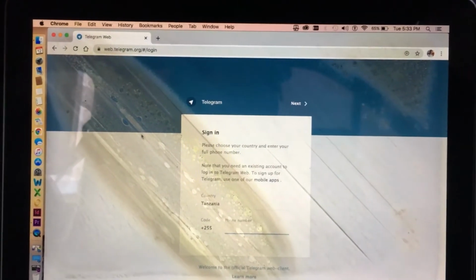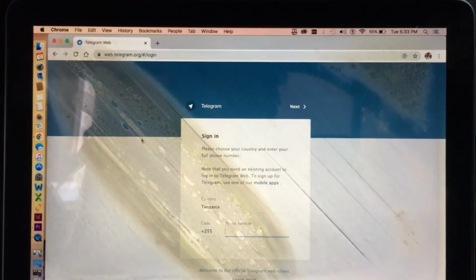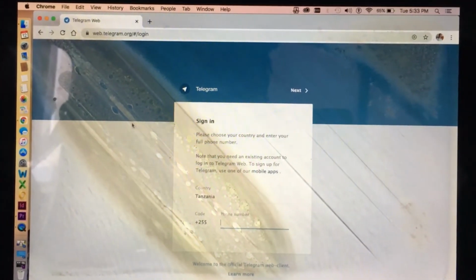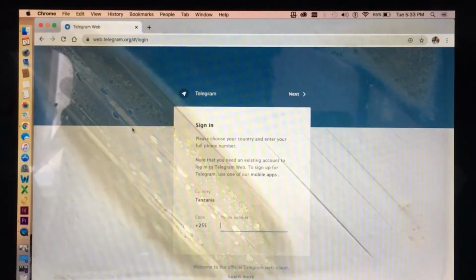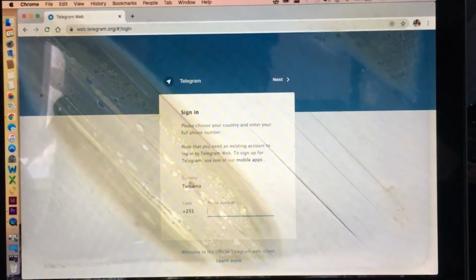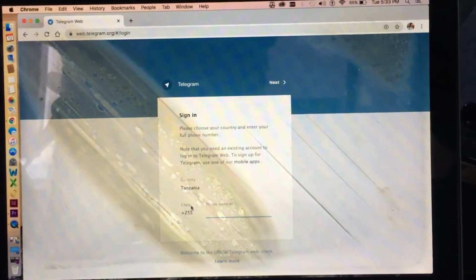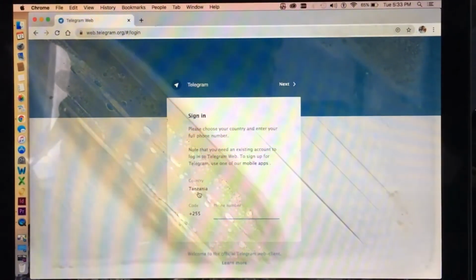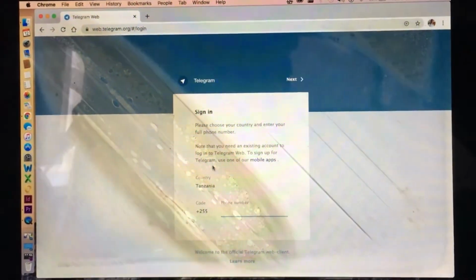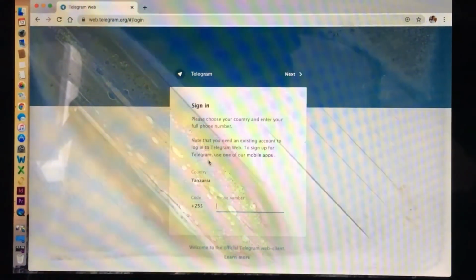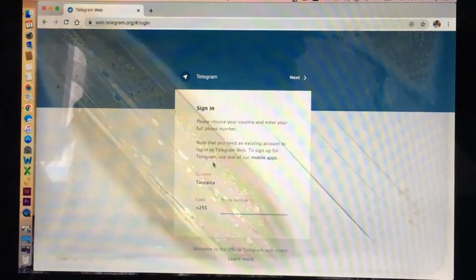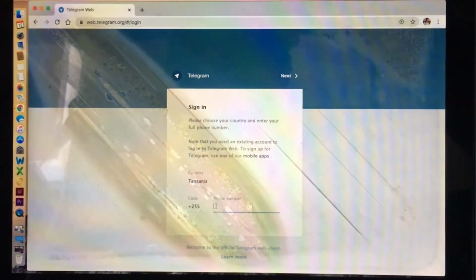Okay, it goes directly to the Telegram page, but it comes with a message which says please choose your country and enter your phone number. It means that when you choose a country, it will come with a code. Every country has a code. It means that Telegram web can be used anywhere, and you can access your Telegram account on your computer through Telegram web without having an app. So let's go, guys, let's go.